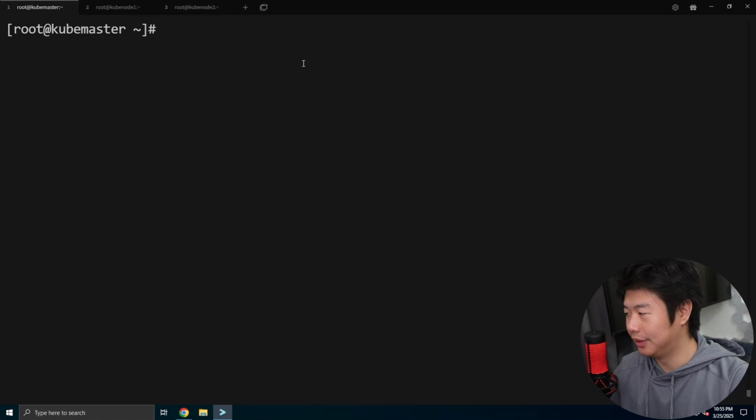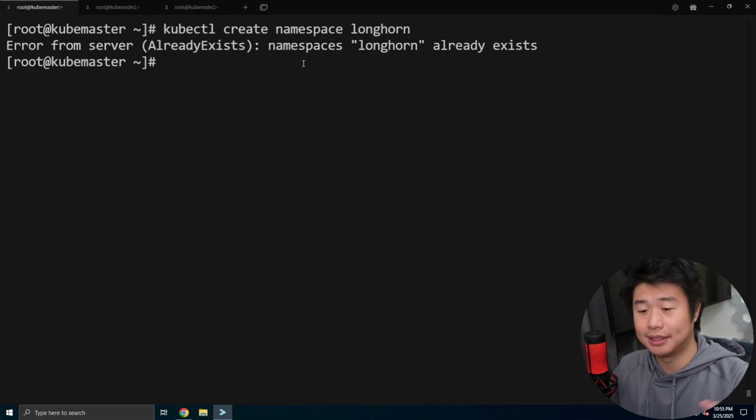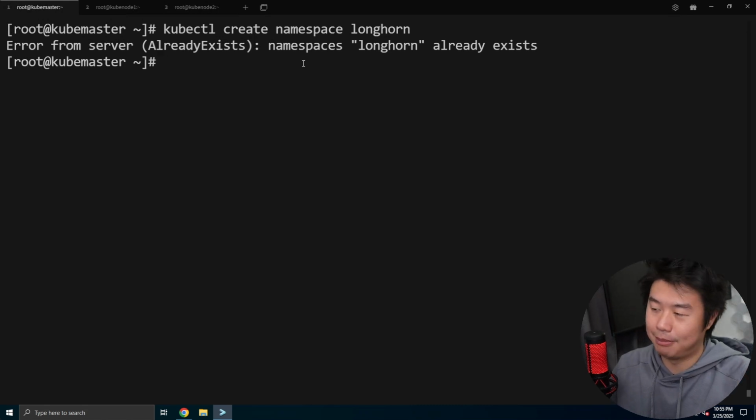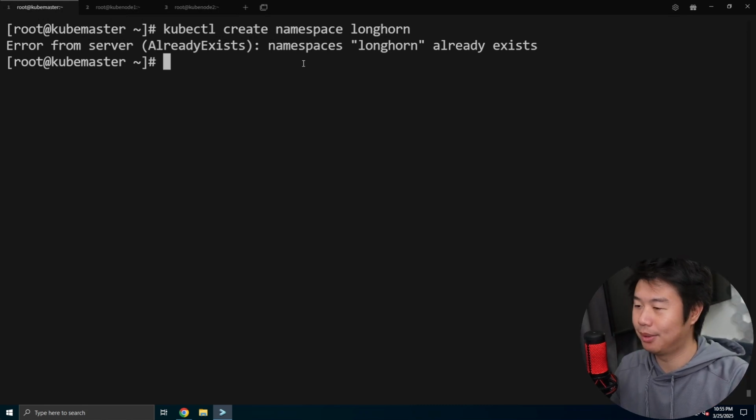So what we'll do is create a namespace. So kubectl create namespace, and we'll name it longhorn. Now I'm going to get an error here because that already exists because I already created it. But you'll want to create it. You can name it whatever you want for your namespace, but that's what we'll do.